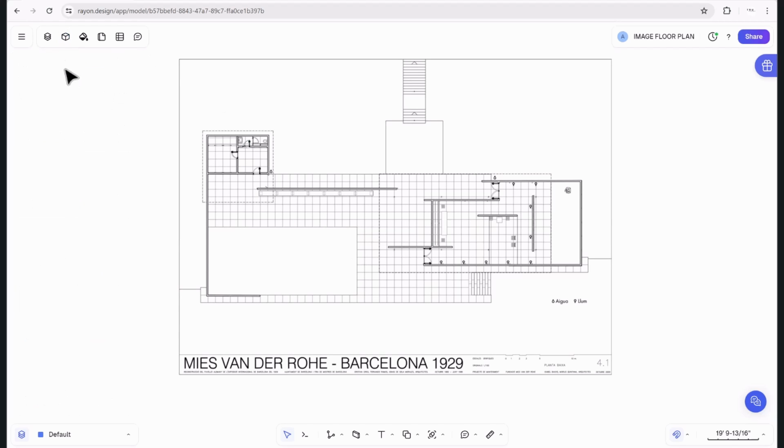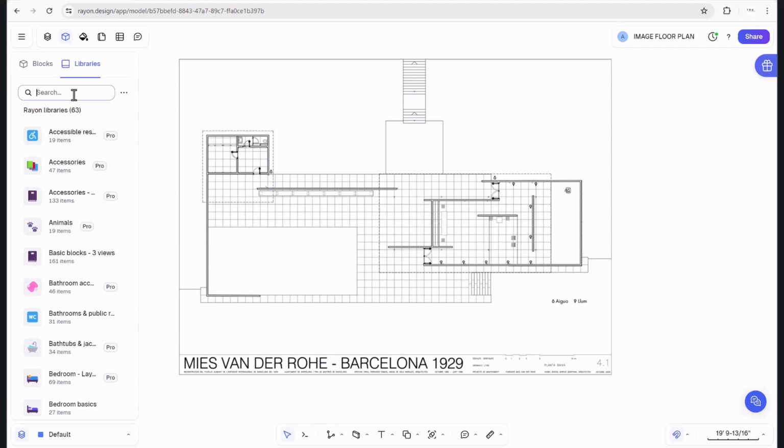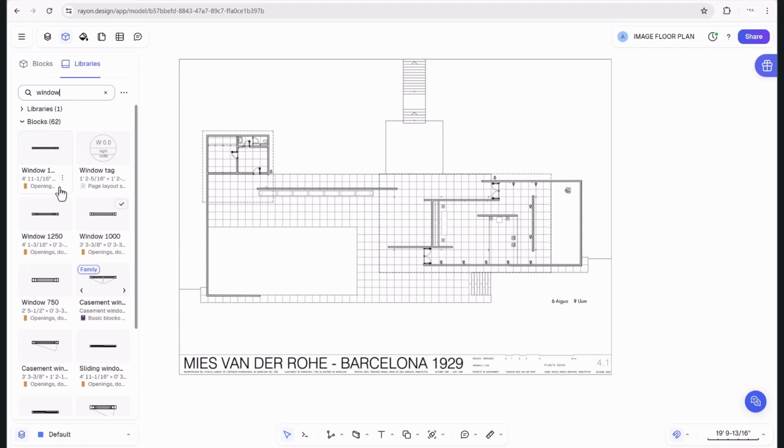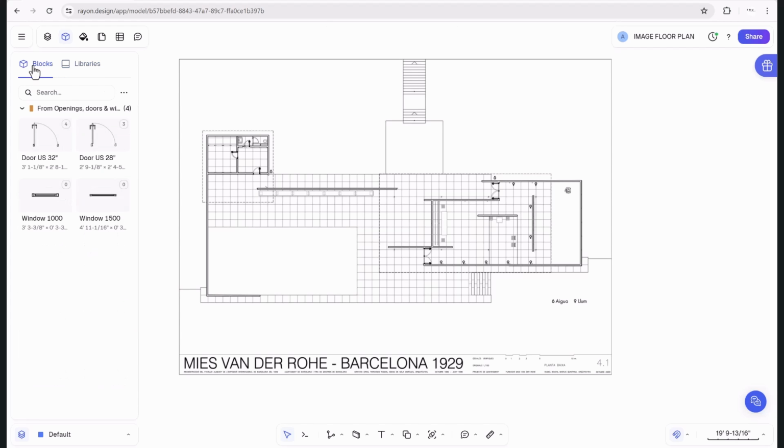So you want to go to your blocks, and then go to libraries, and then you can just search for a window. You will see that there are many different types of windows that you can choose from. So I'm just going to choose a very simple one. I want to import it to my model first, and it is here now. And then you can just drag it.